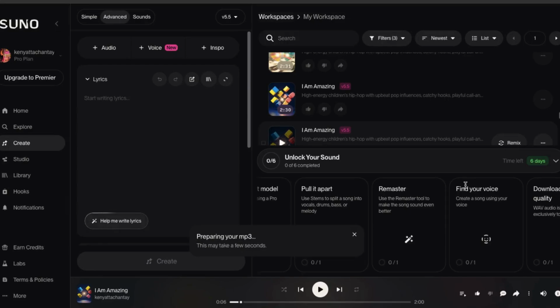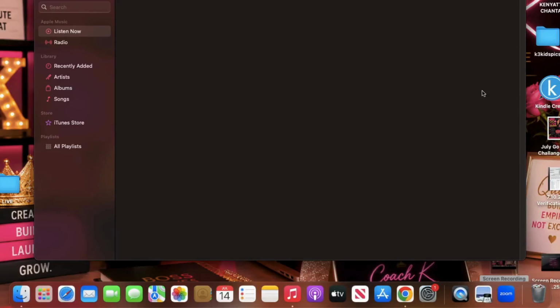Once it downloads, you're free to upload it to Canva if you wanted to. It just downloaded. If you wanted to put it on a video for your YouTube platform, or if you wanted to put it over on TikTok or any other platform of your choice, you can do that. So mine, like I said, is downloading.